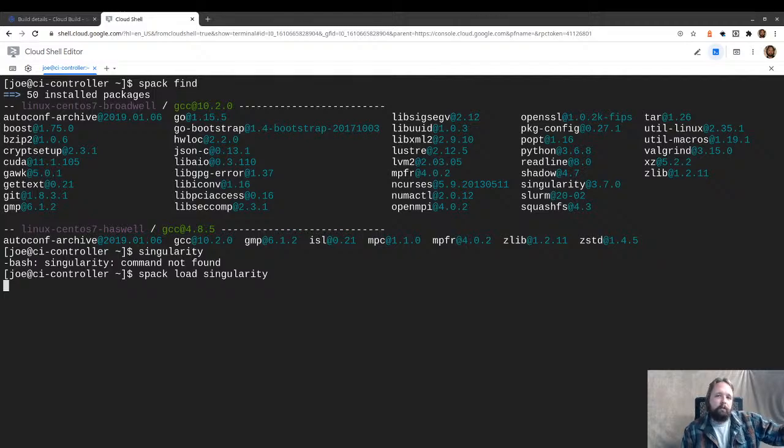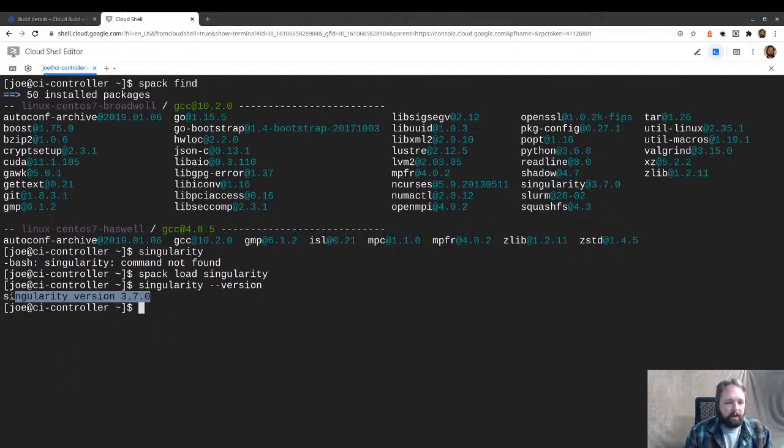We'll copy that Singularity image file up to the cluster and then run our tests on a compute node using Singularity. Well, this is taking a little bit longer today. There we go. All right, so now I have Singularity in my path.